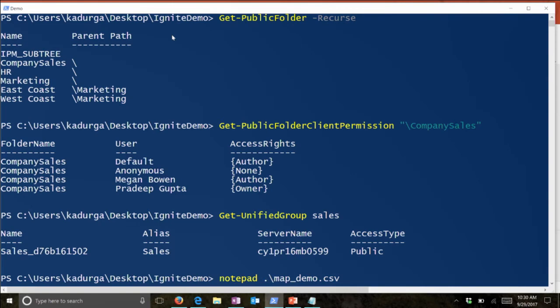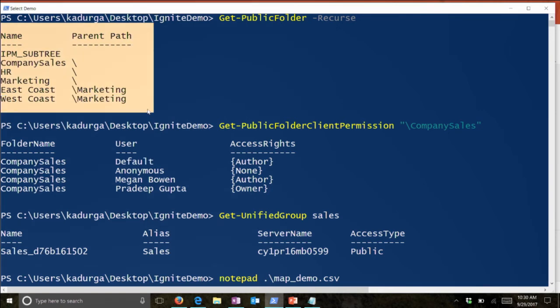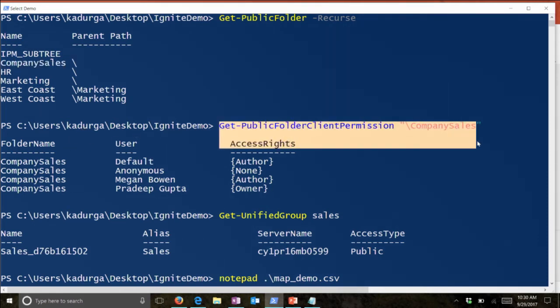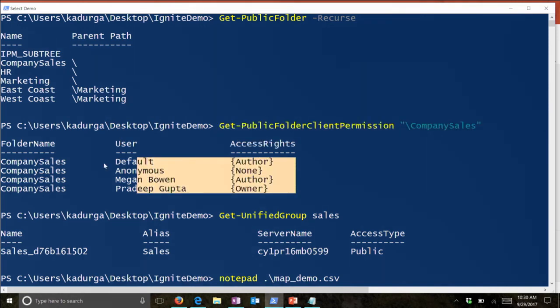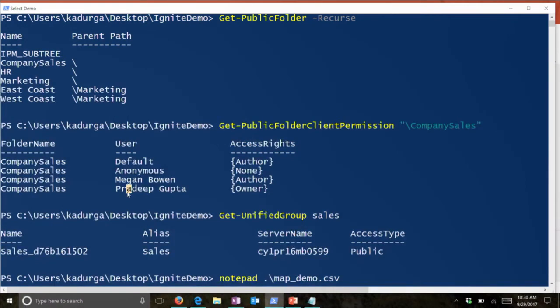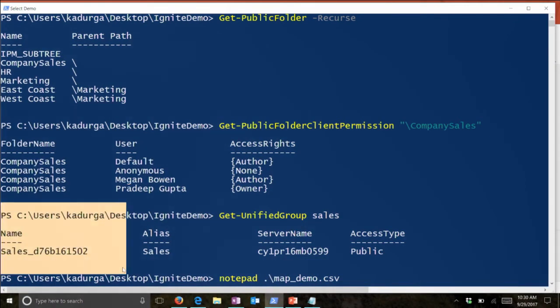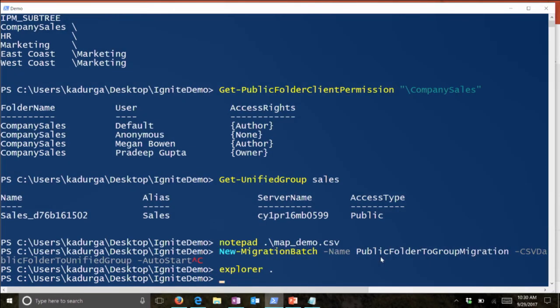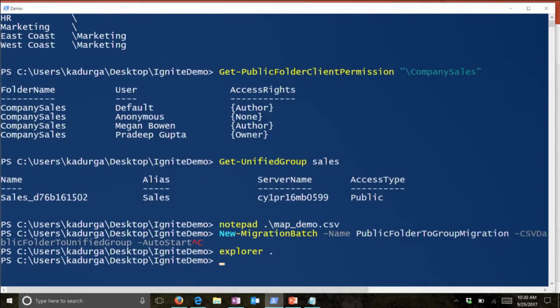As you can see, I have already created a public folder tree. This is how my public folder tree looks like. In that, I am picking company sales as the folder which I want to migrate, and I have certain permissions assigned to this public folder. I have Megan and Pradeep, who are author and owner for this public folder. To migrate to the group, I have already created the group, which is the sales group, and I have already created my CSV file.